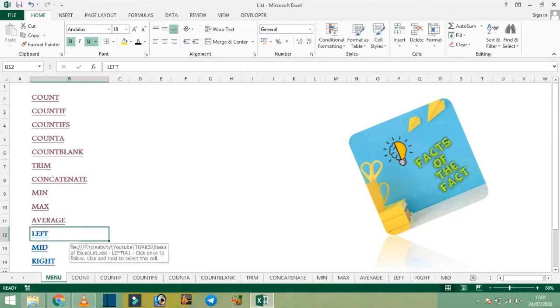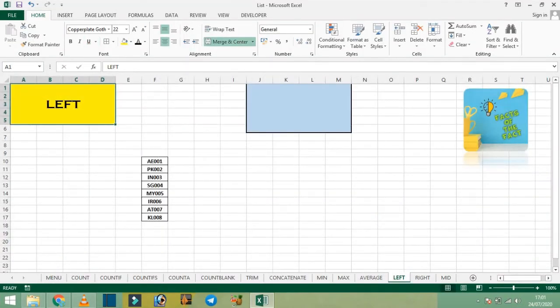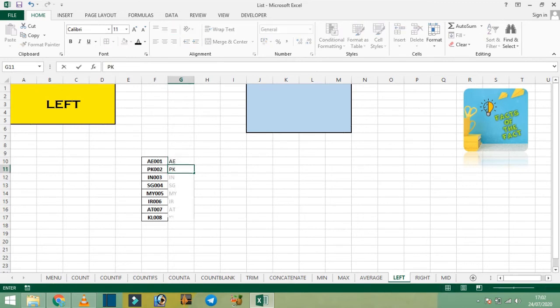Left. So I have a series of information here where the first 2 letters are a country code followed by numbers, where every 8 counts have the same pattern. The first 2 characters are the country code, the next 3 digits are the following numbers. So now I want only the first 2 characters, the country codes like AE or PK.